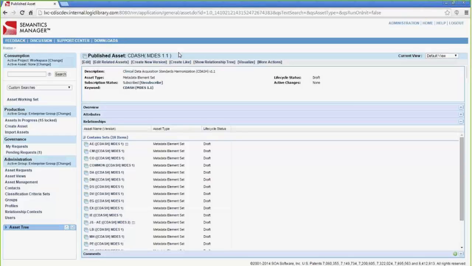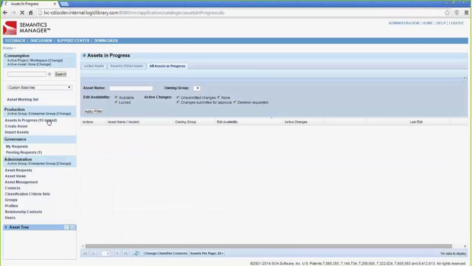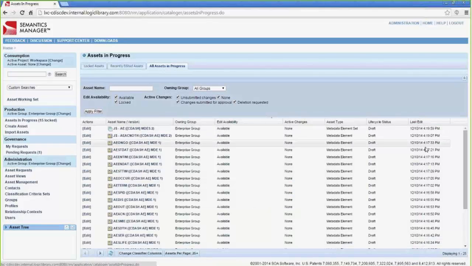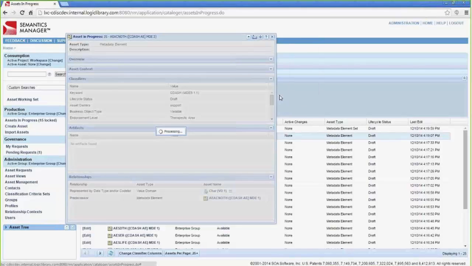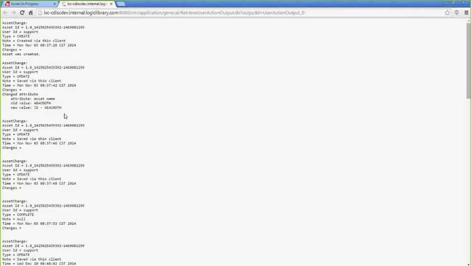But we can always go back to our assets in progress, and we can see if there were any issues. It will show us in order all the different changes that were made. So all these different assets that were published, even if we didn't make a change to those, because they were republished, then it's going to show us an update. And then we can look at the different assets. We know that this AE action other was the one that had that issue. So we can go in and we can see here that we can show all the changes, and we'll see the full audit trail of what happened there.